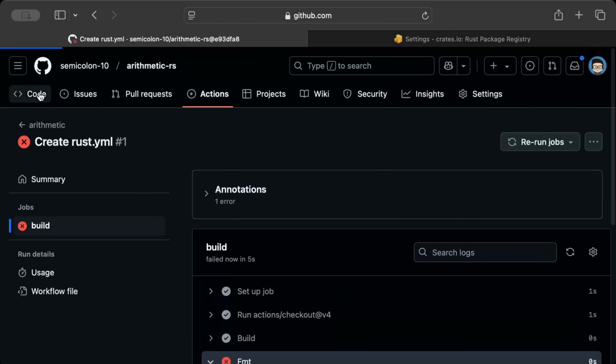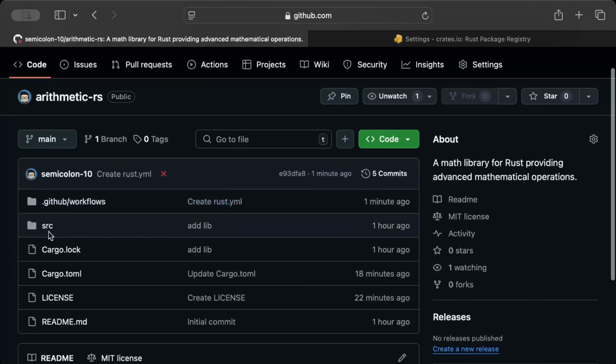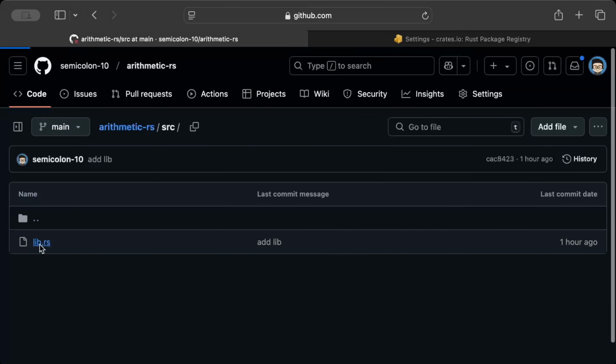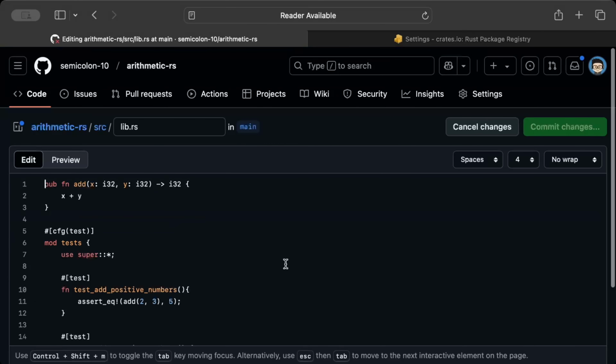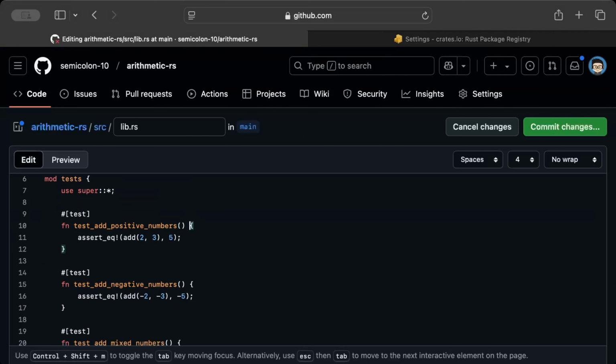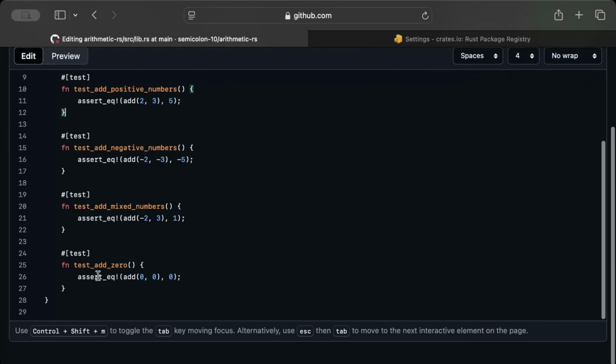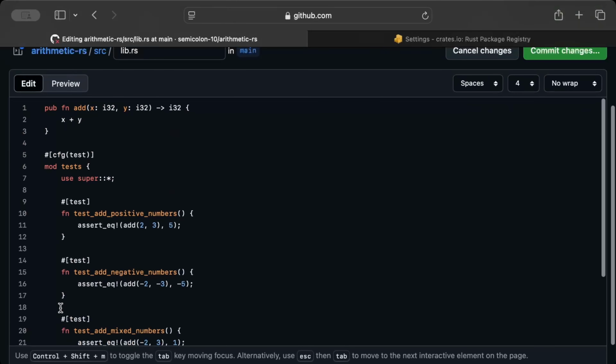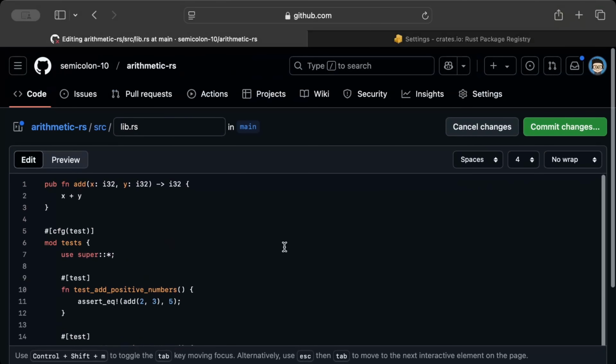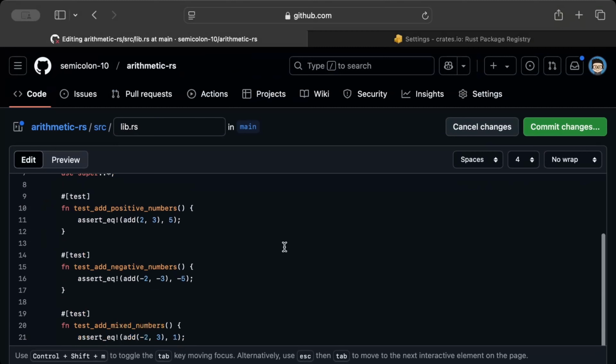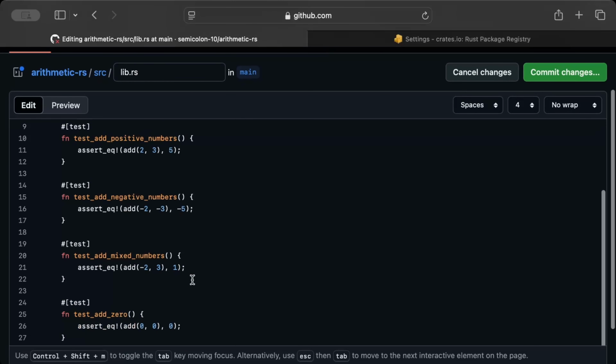So we go back to our code, and here in the src in lib.rs we can directly change here. So here a space is required. We can also fix it using the command line and then push it, but I'll just directly do it and no other change is required. Let's say we try to fail a test as well. So let's say -2 and +3, we'll say it's 6. So instead of 1 we are saying it's 6.